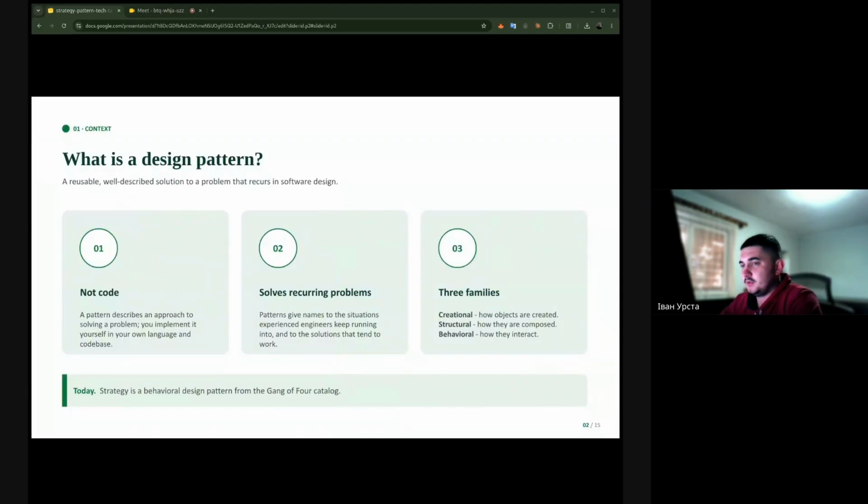What a design pattern actually is. A pattern is not code. It's a described approach to a problem that keeps coming back. You implement it yourself in your own language and code base.